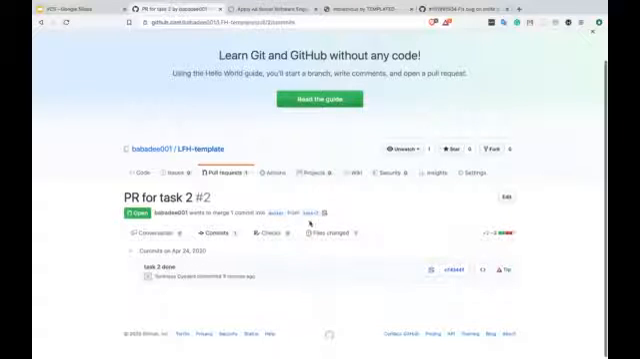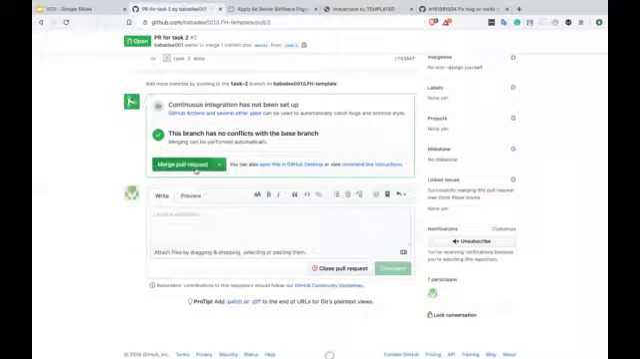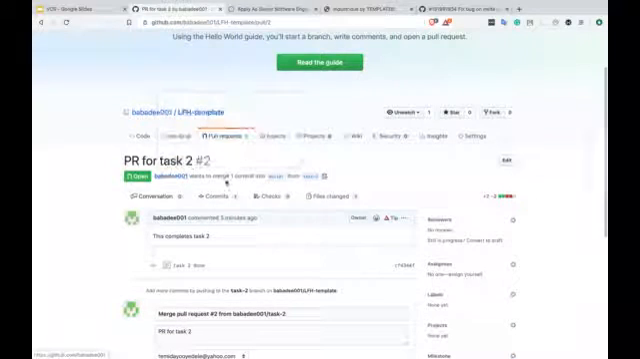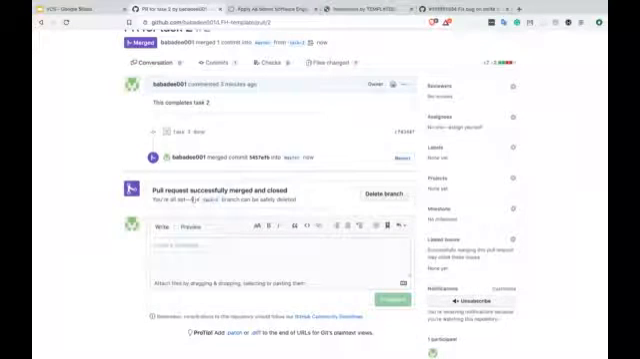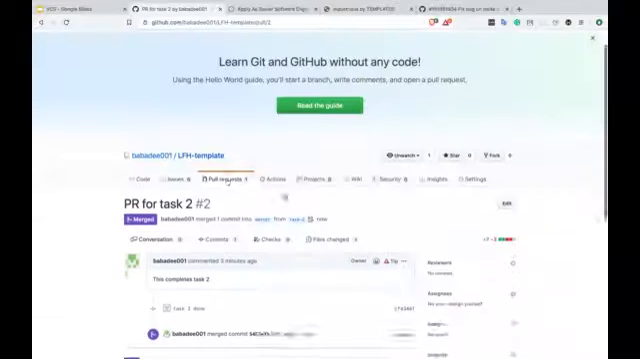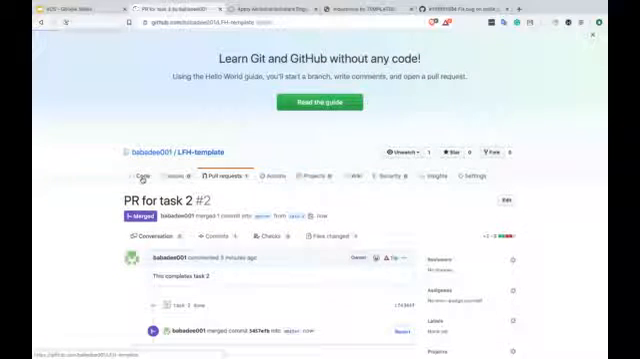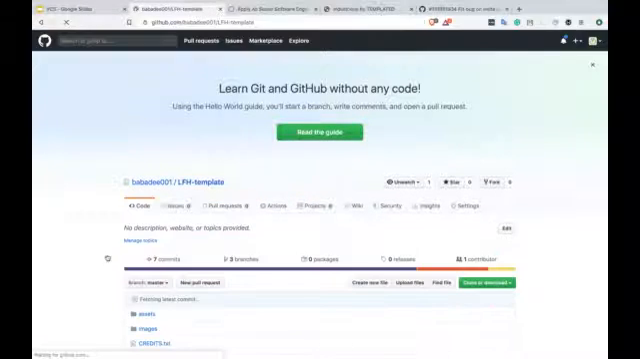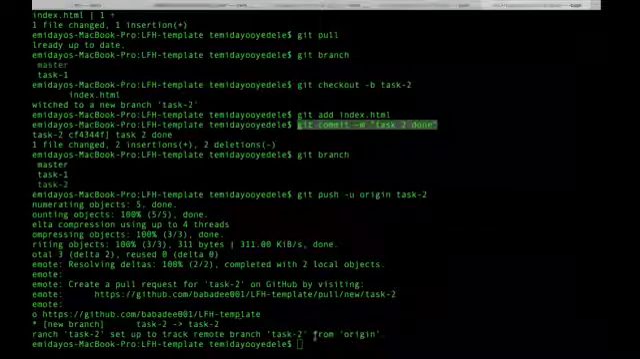And if everything is fine, go back to conversation, then merge pull request. Don't forget this merge is actually merging what we have in task 2 into master, and then confirm merge. So you can see the pull request was successfully merged and closed. The pull request will be closed when you are done. If I go back to the code here, you can see I have the master branch, and I have task 2 done already as the latest commit.